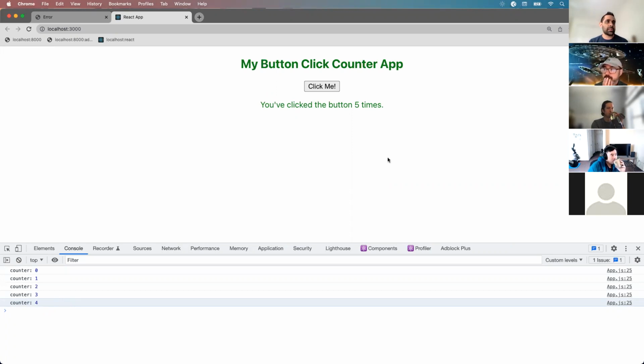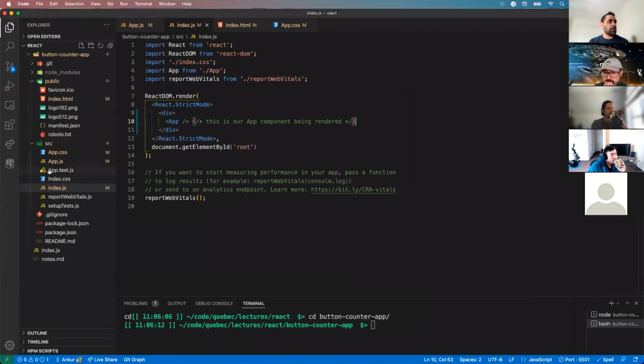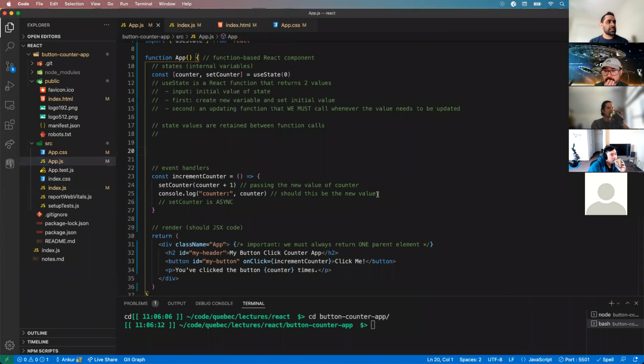Again, so to highlight that, I call set counter in app.js. This is not going to immediately apply. This is eventually going to apply. It will eventually update the value of counter, but not immediately. Hopefully all these notes make sense.